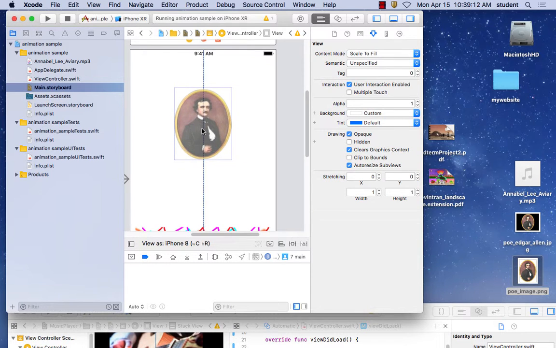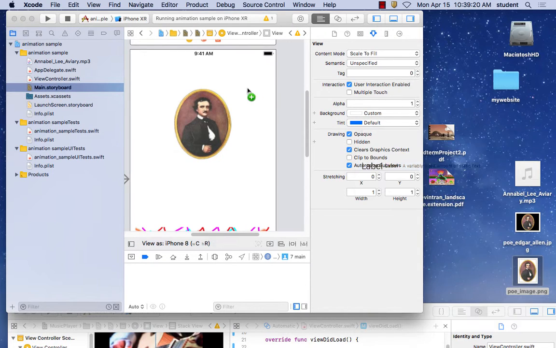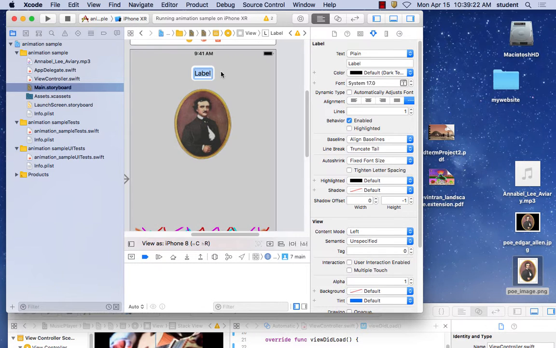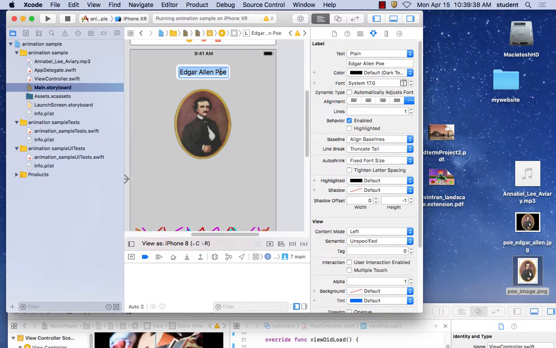Let's put some text on there. How about we put a label on there as well? We want it to look nice. Let's put a label, and let's drag that out. And this is going to be Edgar Allan Poe. And let's make it two lines. Oh, I guess you can't hit return. What do I want? Annabelle Lee.